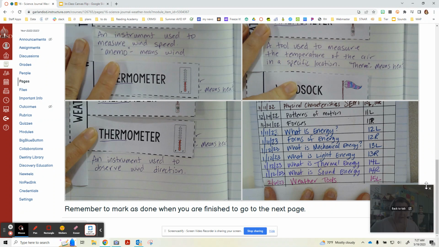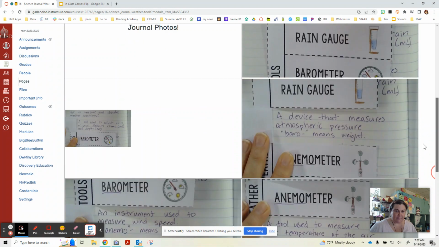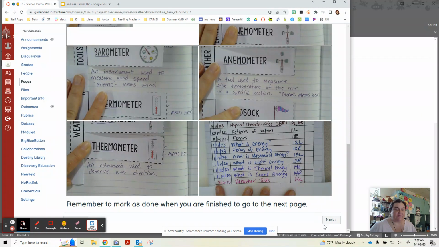And my camera over here is in the way. Let me see if I can get that to move. Let me see if I shrink the screen. There we go. There's the next button.